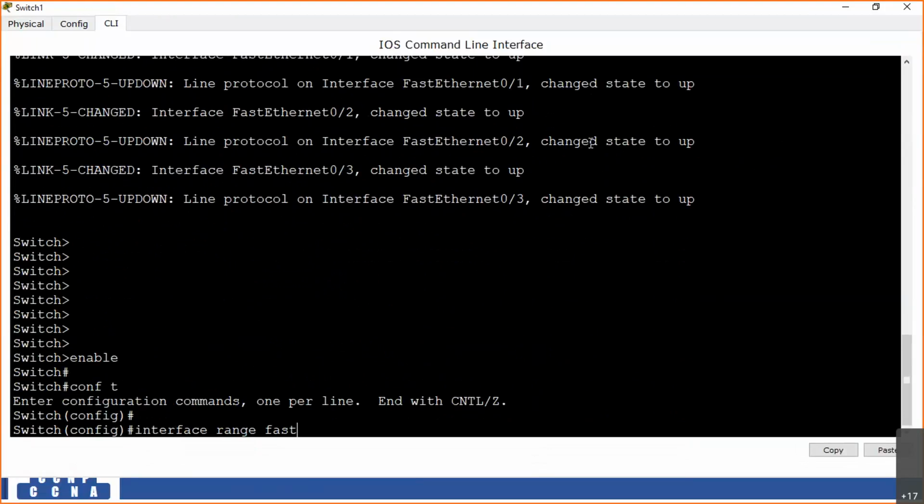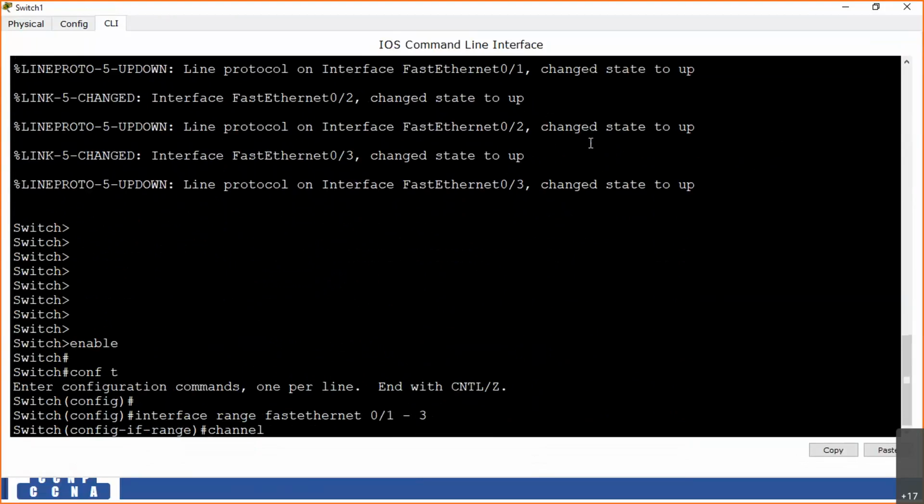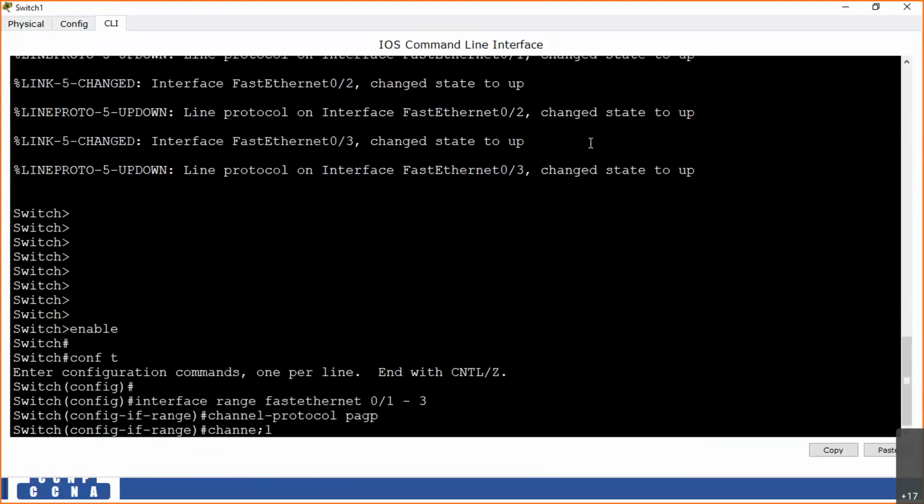Interface range FastEthernet 0/1, 2, 3, channel protocol PAgP, channel group. What is the group number? I have used group number 3. Mode: on the other side we have configured desirable, so this side is auto mode. One side is desirable, the other auto.